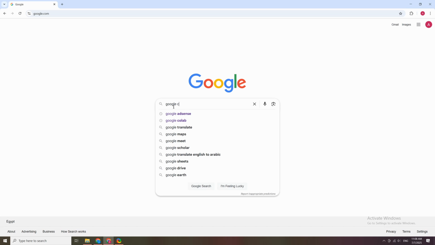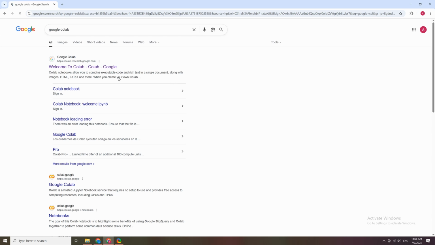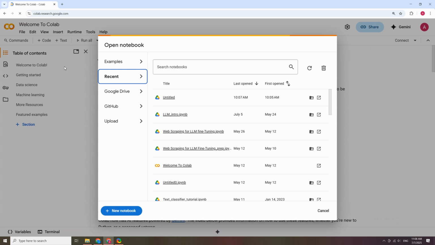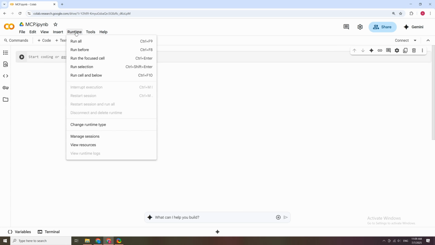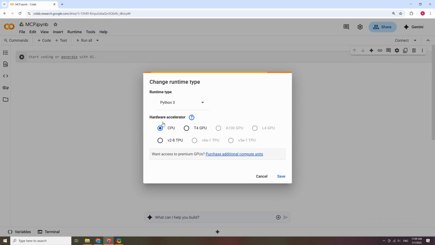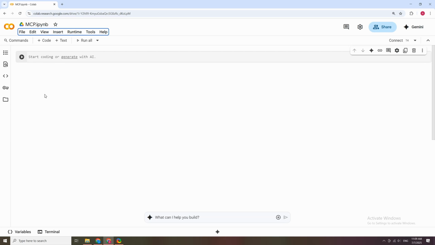You can write in Google "Google Colab" like this. Press on the first one just to see. We can create a new notebook right there. Let's call this notebook MCP. And don't forget to change the runtime to a GPU runtime. So from here, press runtime, change runtime type, and press this T4 GPU, and then save it.